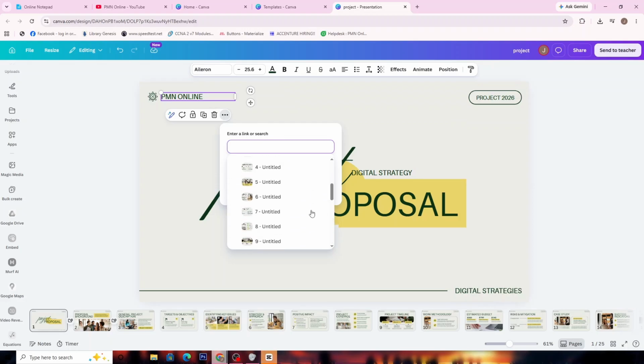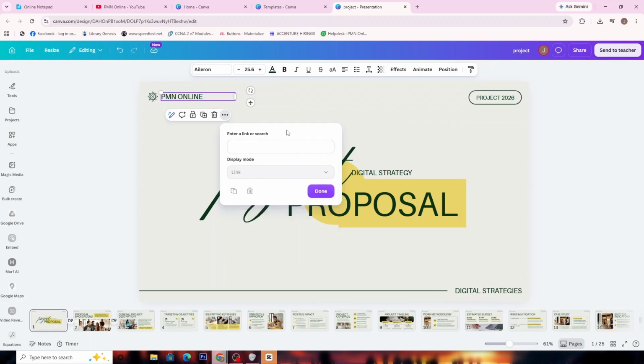After clicking the link icon, a dialog box will pop up asking you to enter the destination for your link. You have several options here. You might choose to paste a web address that you've copied from a browser, link to another page in your multi-page design, or even connect it to an email or file. For the sake of this example, let's assume you want to link to an external website.